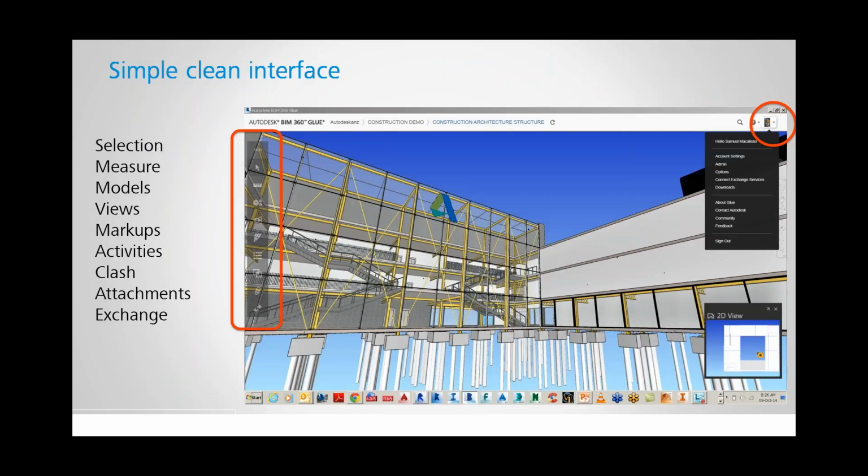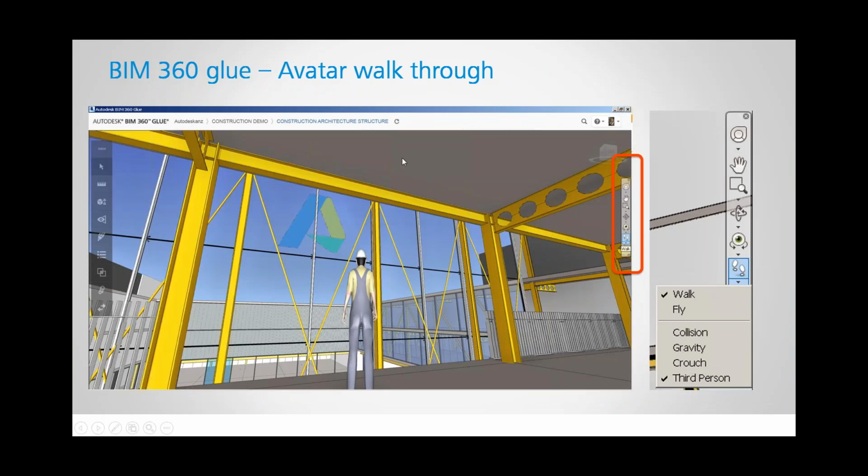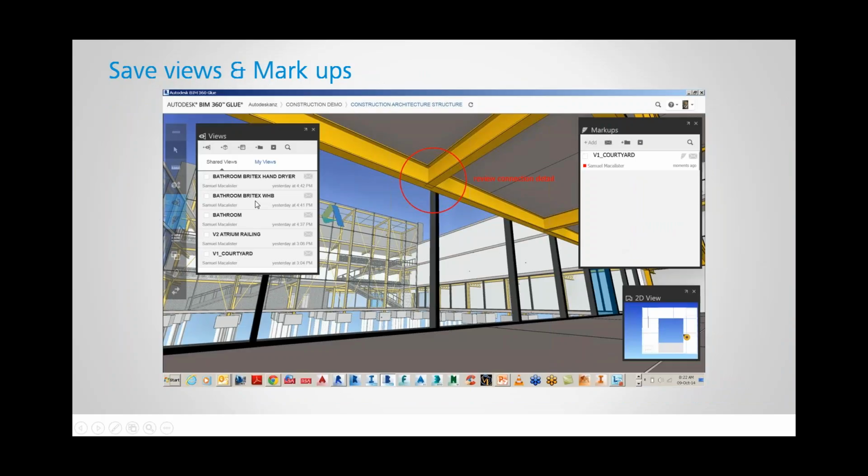So you can see who's been in the model, who's had comments, what's been reviewed, what's been uploaded. And then you've got clash detections and attachments, links to URLs, and then an exchange functionality. So the avatar walkthrough is the same. Once you go from Navisworks to BIM 360 Glue, you've got the same menu over here on the right. You can navigate through that model, save views out, and then add notes. So in this case, the connection detail is not right for that bit of steel work.